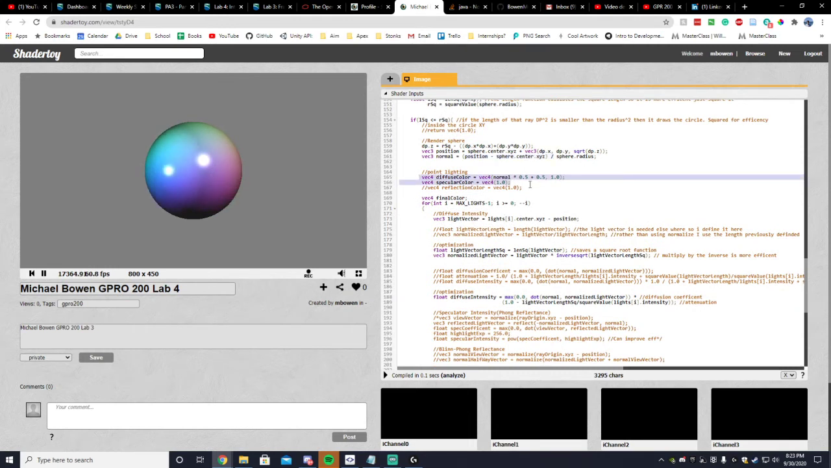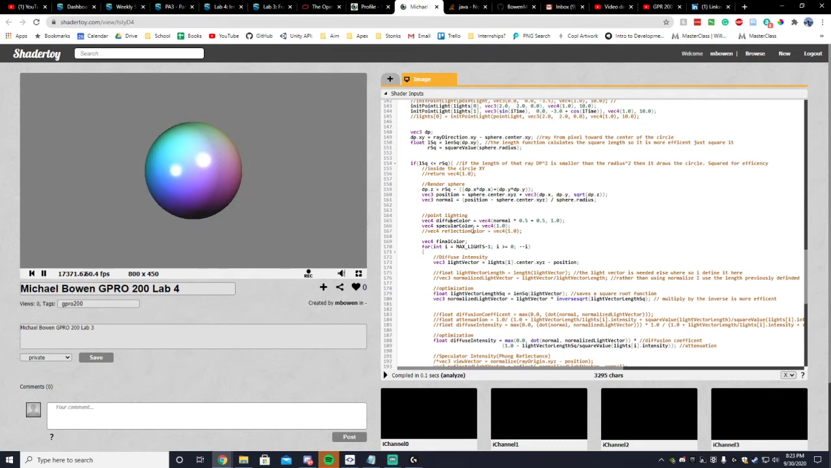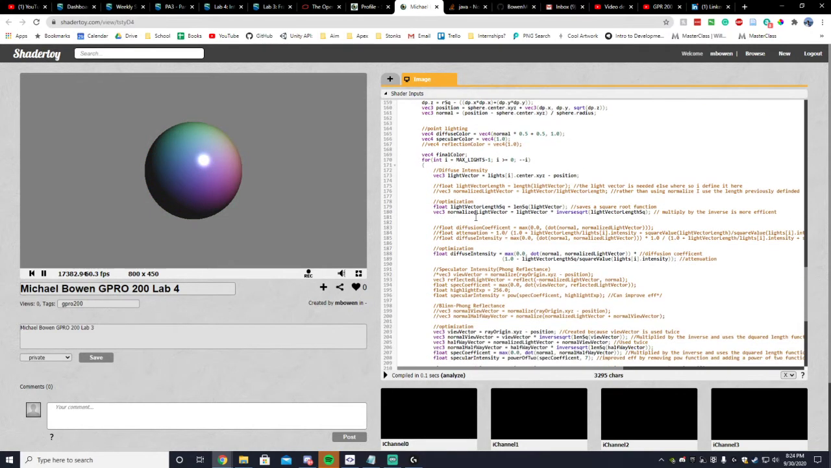For diffuse color and specular color, I define them here, but they could probably also be defined in the lighting struct, I would assume, and that would let you have custom diffuse colors and custom specular colors for a specific light. Something I was thinking about. It might be what you're supposed to do, but I was just following the instructions and felt like this made the most sense for now. Also, we have final color.